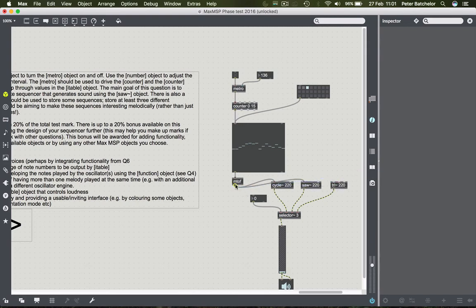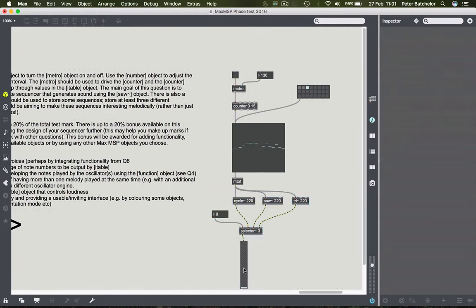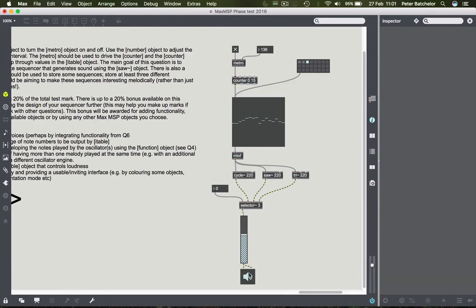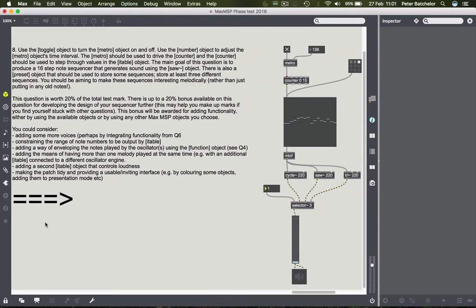Whoops, sorry. That'll earn you a couple of points. So now that works. You could add additional oscillators to this if you'd like to. What else? Constraining the range of note numbers to be output by iTable.